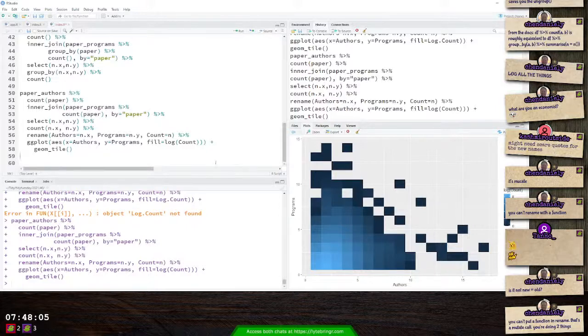And I'm okay with it saying log count over on the side there. And you can't see it anyway, it's under the chat. Doesn't count if it's under the chat.